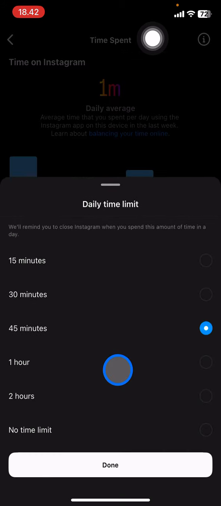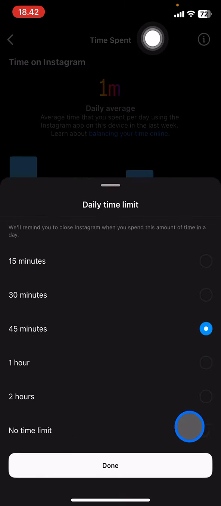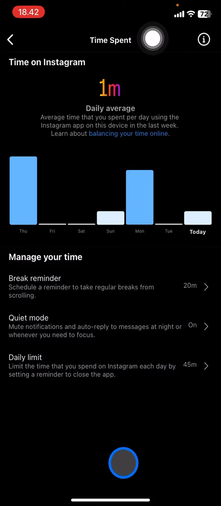So you just need to tap on it, then click No time limit, and click Done. Whenever the number here disappears, you already have unlimited time to use the Instagram application, with no restrictions. That is the way you can do that.